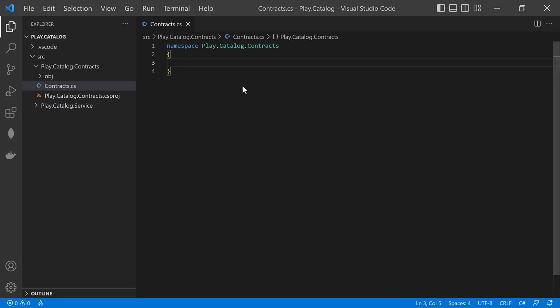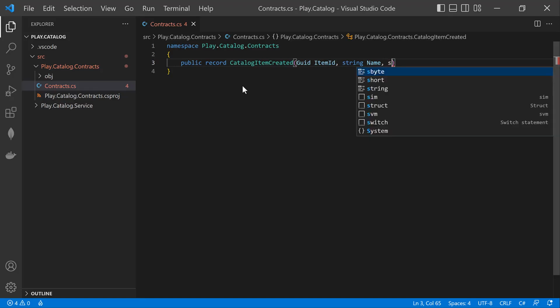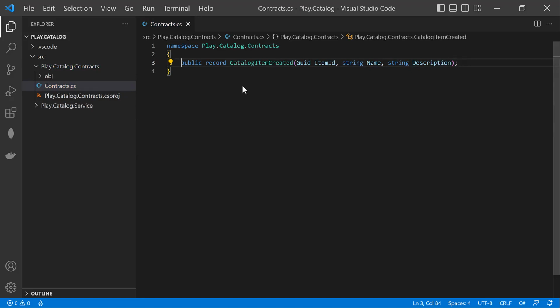Now, one thing to remember here is that we don't need to define every single property of the catalog item object in these events. We only need to define the properties that are of interest to our consumers, right? So for instance, if we define public record CatalogItemCreated, the properties that we're going to define here are what really matters for whoever consumes this event. Likely the item ID will be of interest. So item ID, then we'll also get the name, and let's also add the description. Those are the only items that we're going to define for this event.